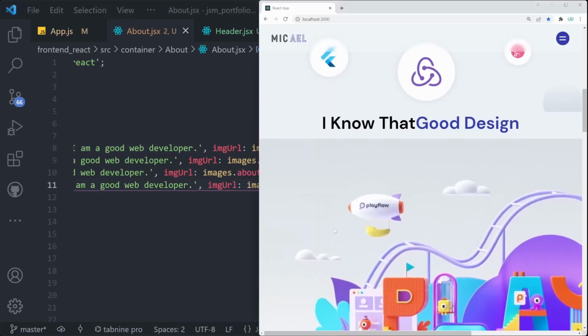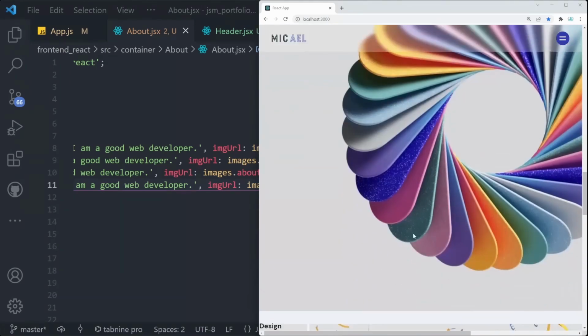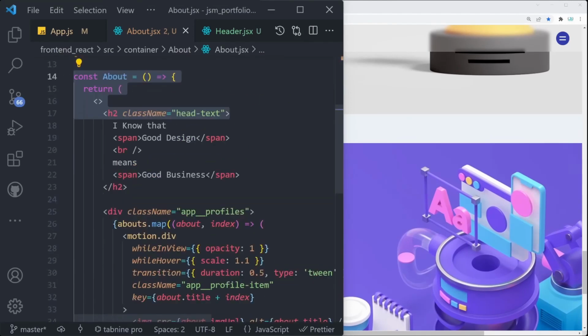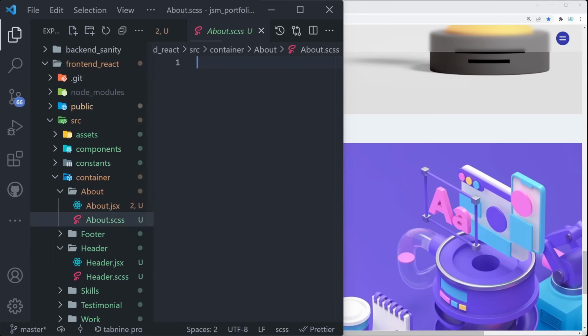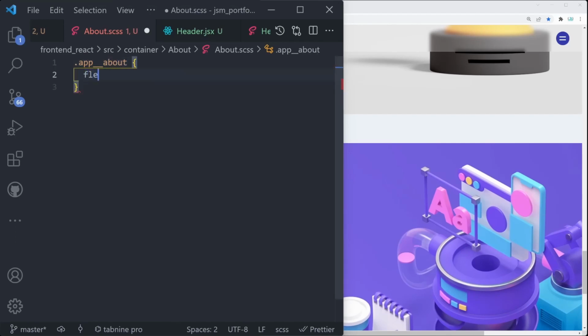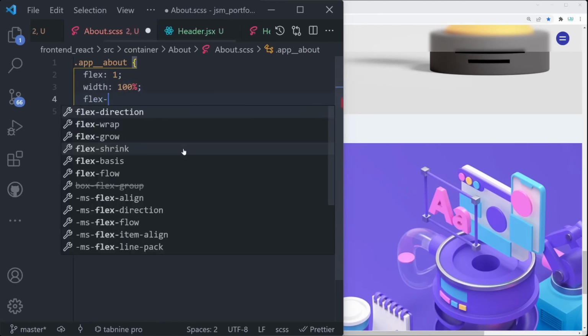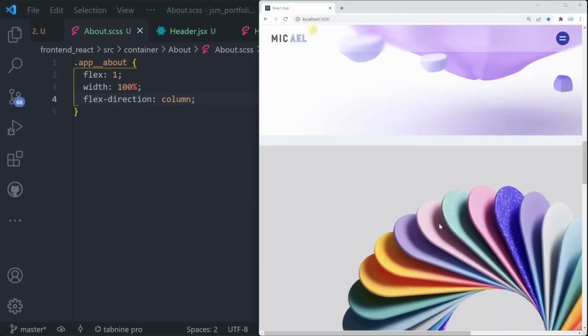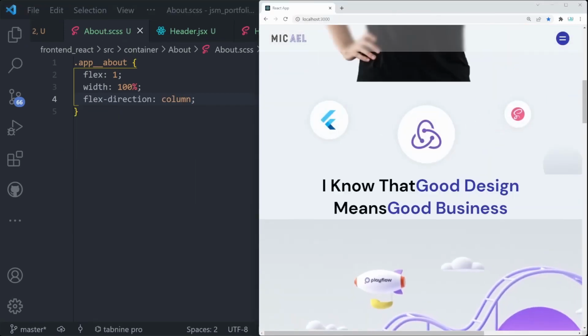Now, if we save that, this is looking kind of funky. We of course have to modify the styles. So let's go ahead and do that right away. We can go to about.scss. First of all, we can target the .app__about. And there we can change the flex to be 1, change the width to be 100%, and change the flex direction to be set to column. That's going to make the text appear above.